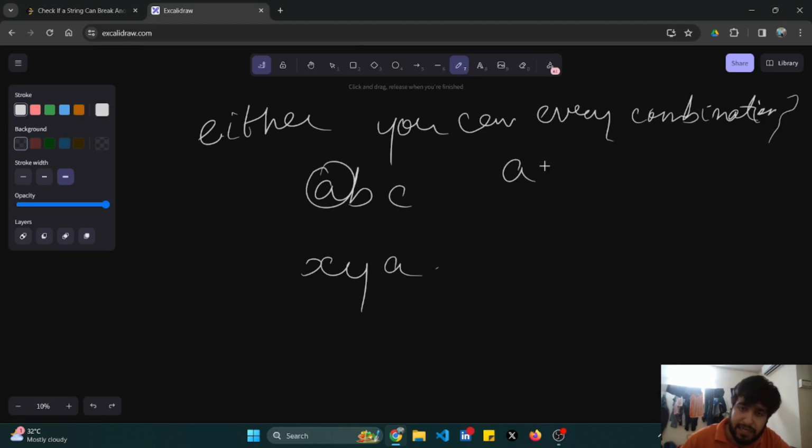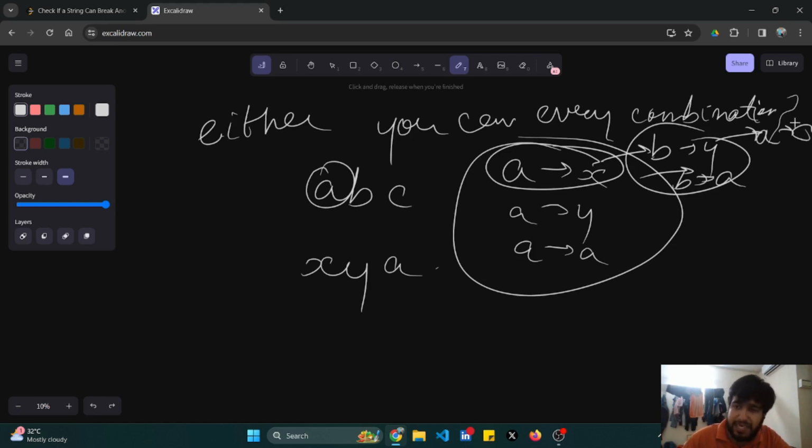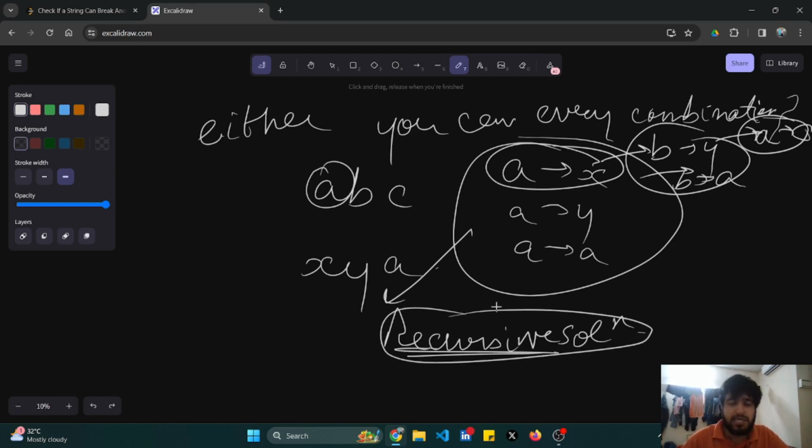Okay, A can be aligned with X, A can be aligned with Y, A can be aligned with A, and then you have to check with this. If you align this A with X, then you will check B with Y, and then B with C, B with Y, and then B with A, and then you will check all the cases, like A should be aligned with C, and you will just consider all the cases. This would result in a recursive solution of exploring all the cases.